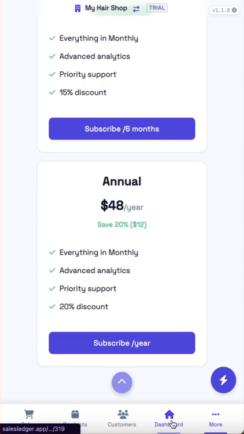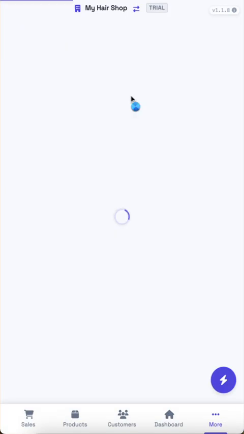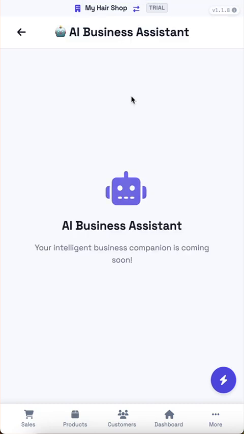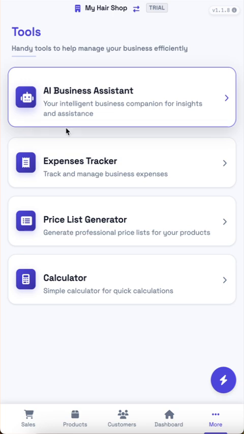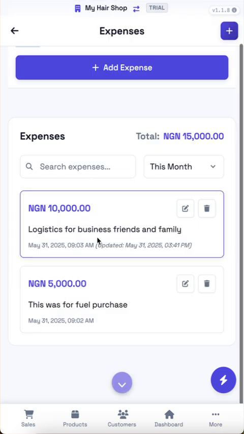All right, so then for tools, we have different tools. We have AI business assistance, which is going to be very important. It's going to use your business data to give you important insights. So we are going to be using AI tools, which are going to be able to give you insights based on your data. Okay, your data of your business. So you can ask them questions on whether you can go on with a sale, and all those stuff. Very, very important. We are going to add it soon. And then we have expense tracker, which is very important.